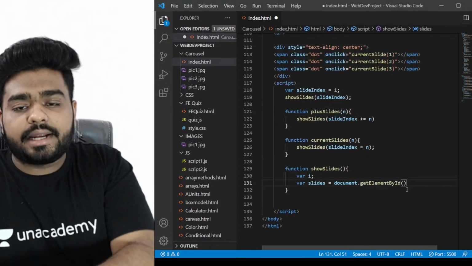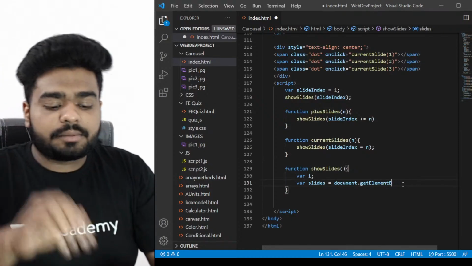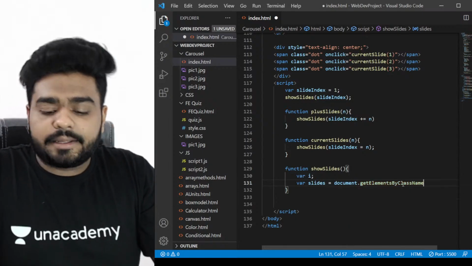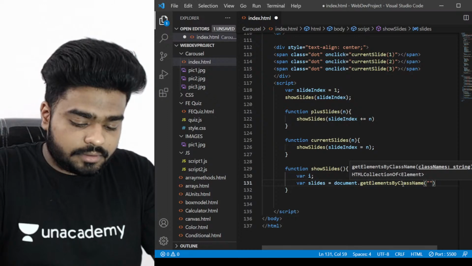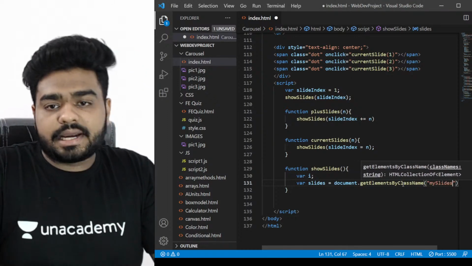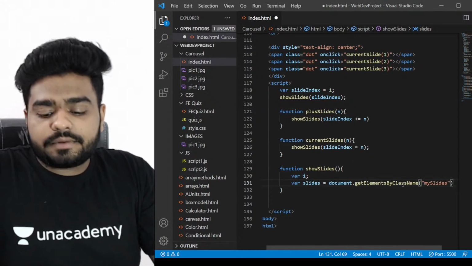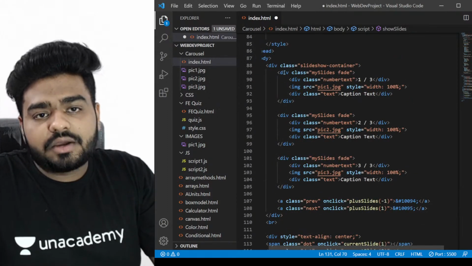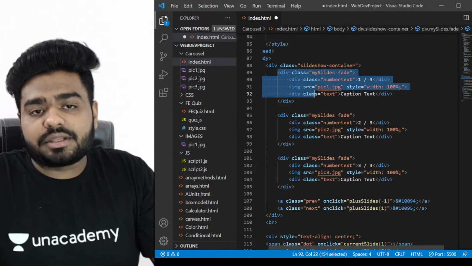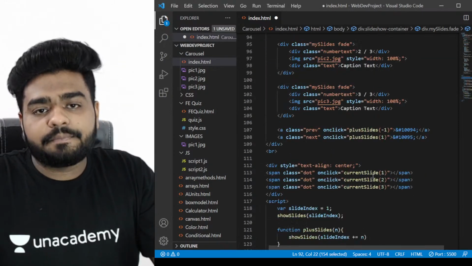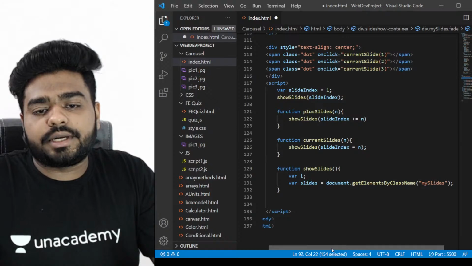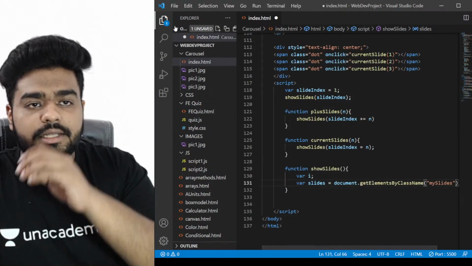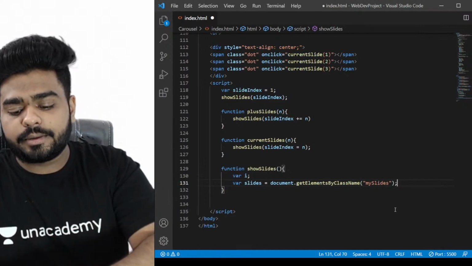So I will not be using ID. There is something called class name. Can you see? So we can use this directly. So I'm going to use here my slides. Fine. So whatever will be there inside this div element where I've written my slide, whether it is 1, 2 or 3, that is going to get stored into the slides. Fine, this variable. Now let me hide this so that you can see the whole code.